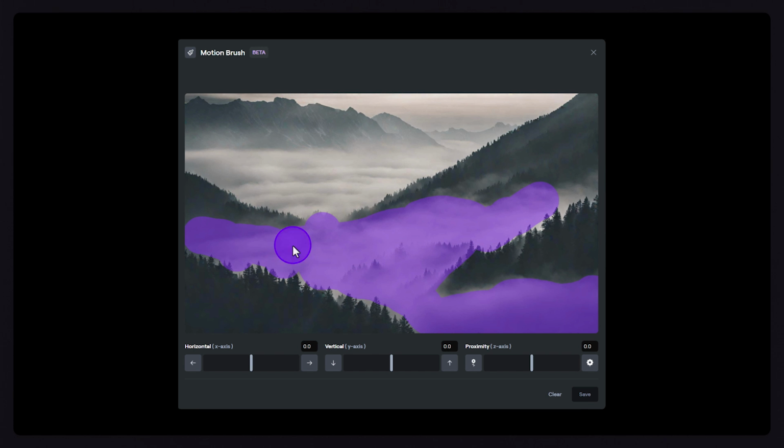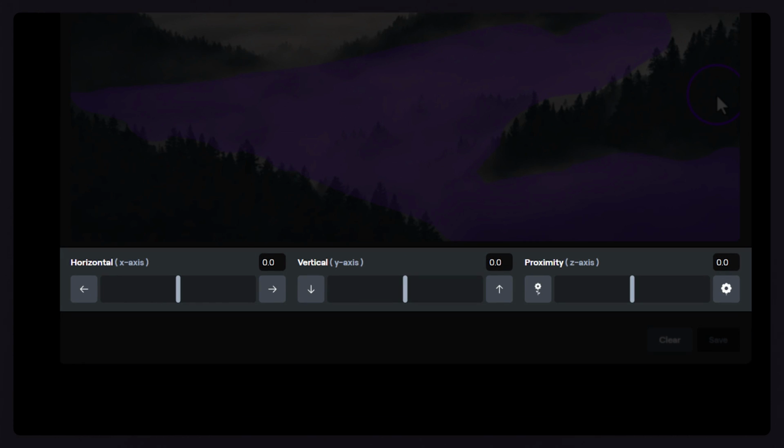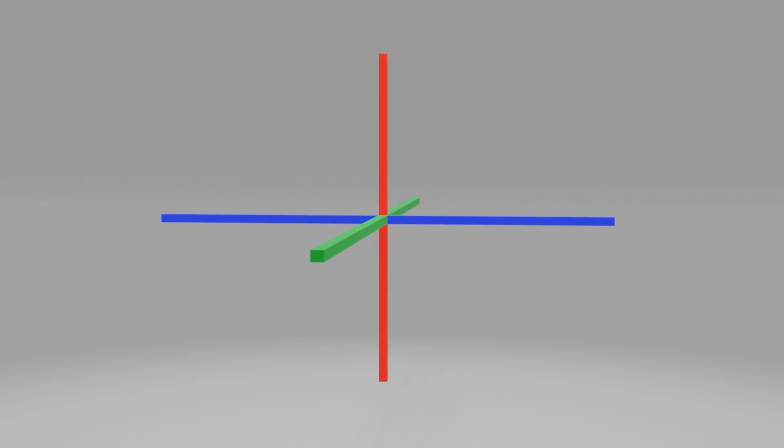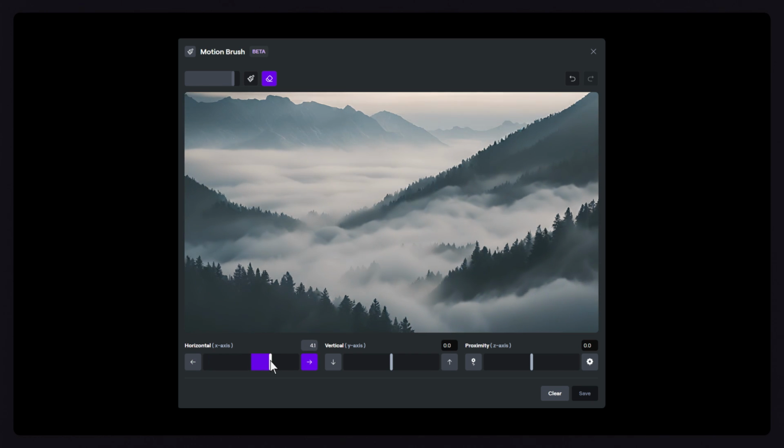Now that we've got a basic mask, we can move down to the motion control settings: horizontal, vertical, and proximity. You can think of these settings as an X, Y, and Z grid. On the x-axis, you have horizontal movement, which is how you move your subject left or right in the frame. Negative values will move your subject left, and positive values will move your subject right.